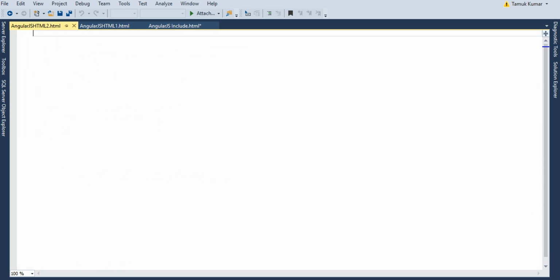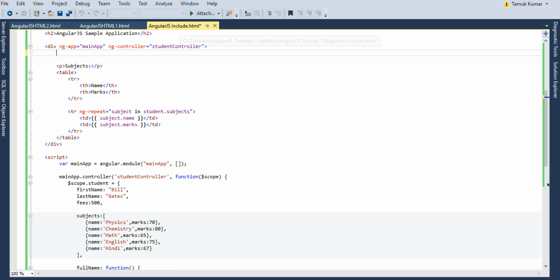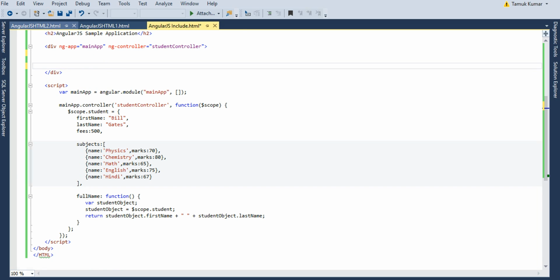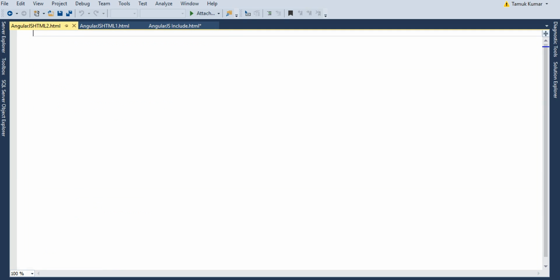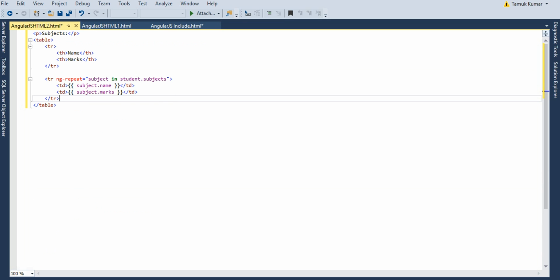Now this is the second file, AngularJS HTML2.html. I'm going to include the second part of code inside this file. That is this code. I'm going to cut it, paste it, and I save this file.